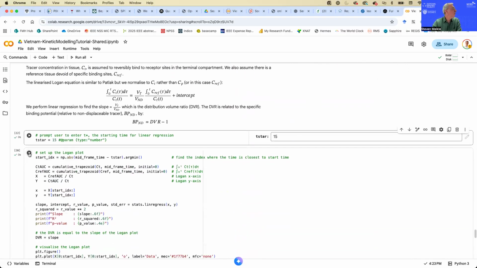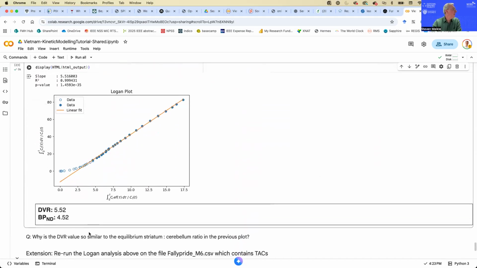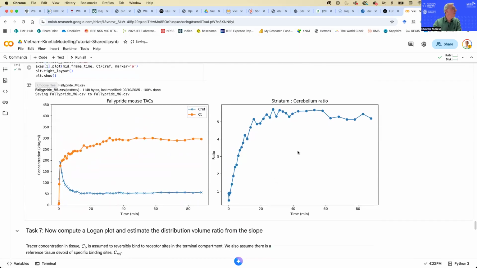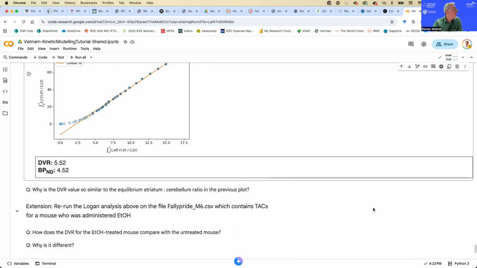And I'm going to redo my Logan plot. And this time I'm getting a BP that's close to 4.5. So once again, it's similar, actually the DVR is 5.5. So yeah, it's pretty similar to the equilibrium value there of the striatum to cerebellum ratio.